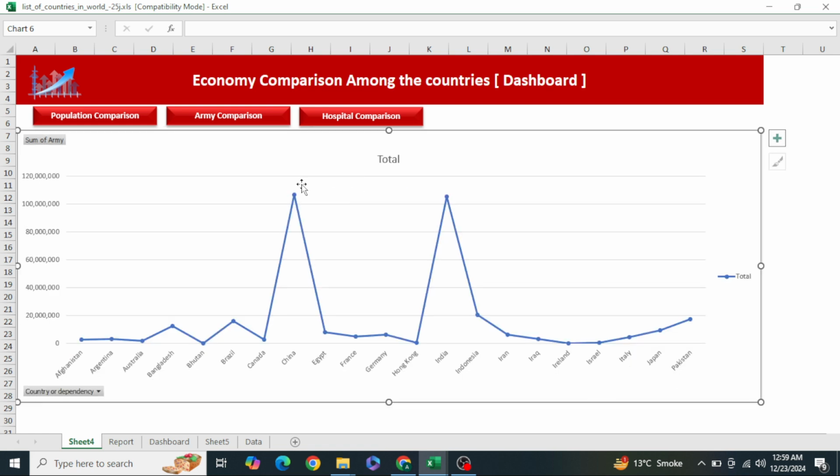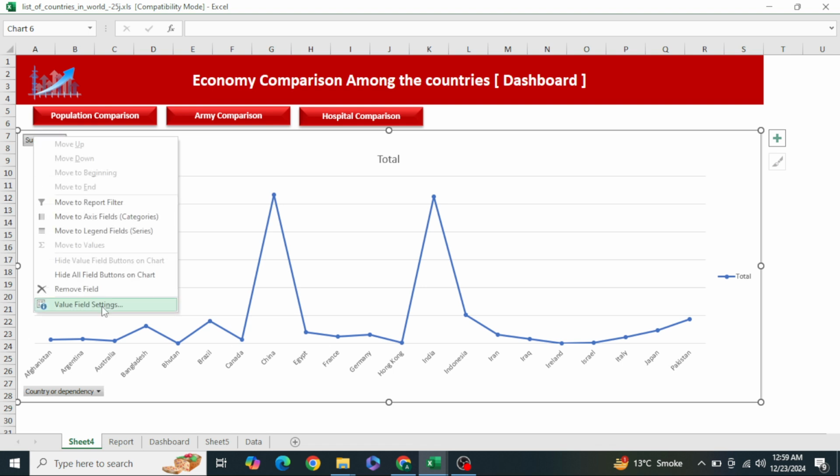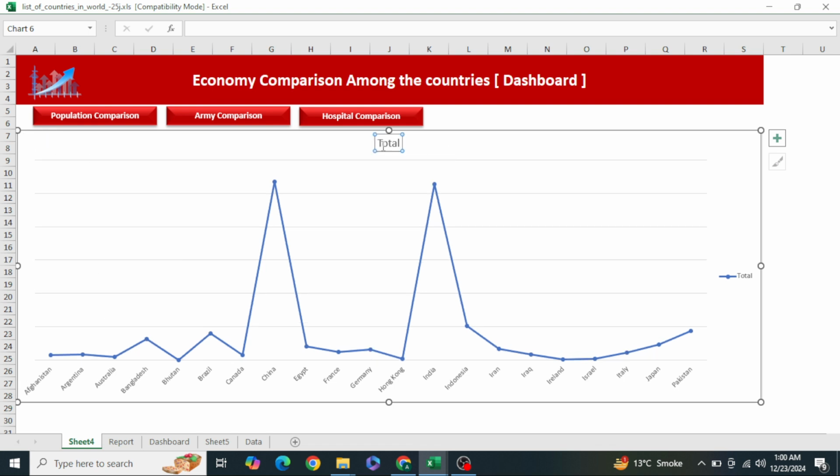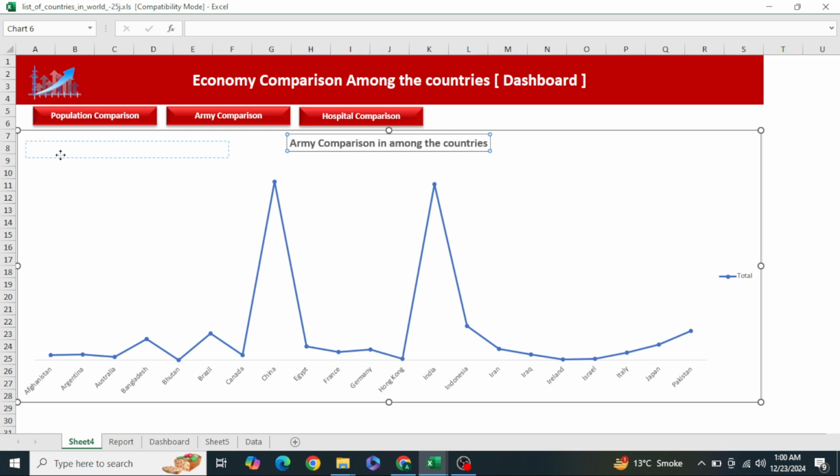Simple. Okay, and right click, just remove this axis, right click and hide all the field buttons, and you can write here army comparison among the countries. Make it bold, remove the grid line if you want, and just take it and drag it here. Okay, and remove it.